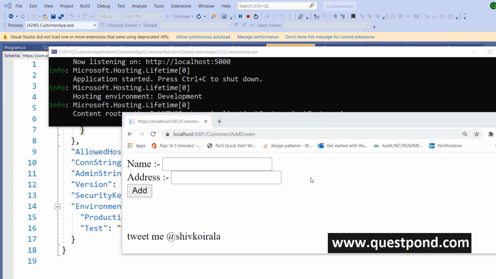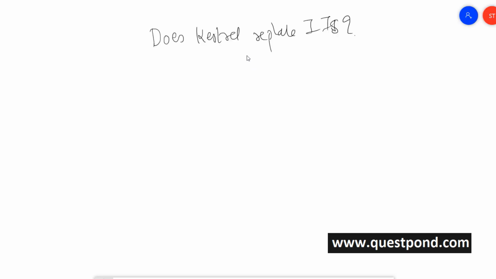Now remember that ASP.NET Core is supposed to run cross-platform. I repeat this sentence. ASP.NET Core is supposed to run cross-platform, while Internet Information Server, that is the IIS web server, runs only on Windows. So definitely if you make IIS a part of ASP.NET Core, it's not going to work. So that's why IIS is not the default web server. Now the next question the interviewer will surely ask you is, does Kestrel replace IIS? And the answer is no.